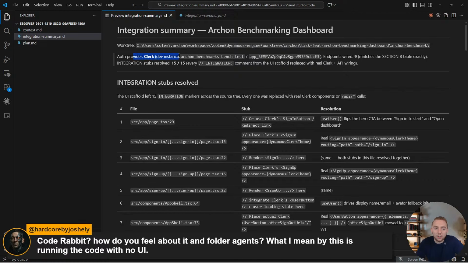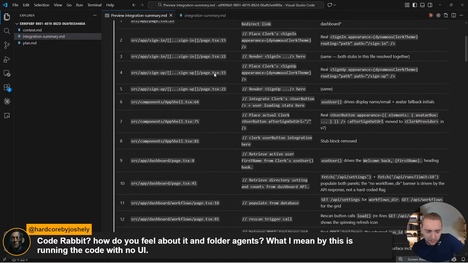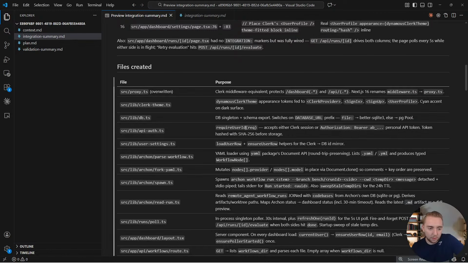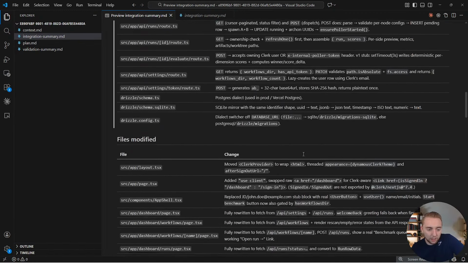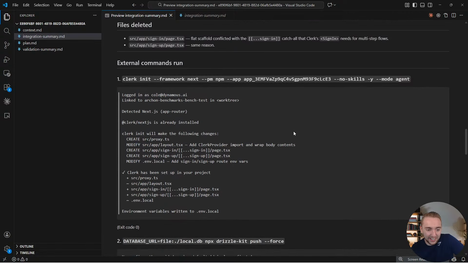Okay, so Clerk, we have our dev instance up. This is so cool. We don't even have to set up API keys because the Clerk CLI with the skill goes through everything with us. Okay, so here are all the files that we edited. All the stubs that Gemini 3.5 Flash left for the integration, we took care of. We created all these files. There's a lot of work that was done here. That's actually pretty crazy.